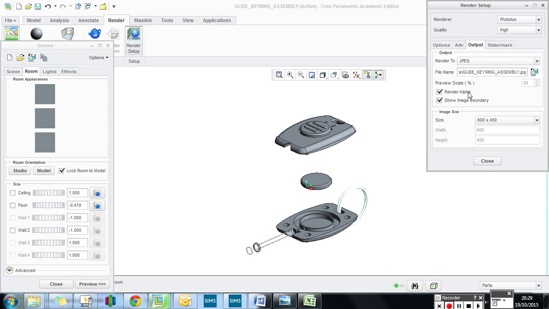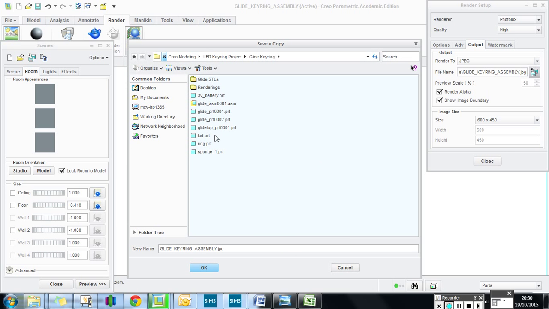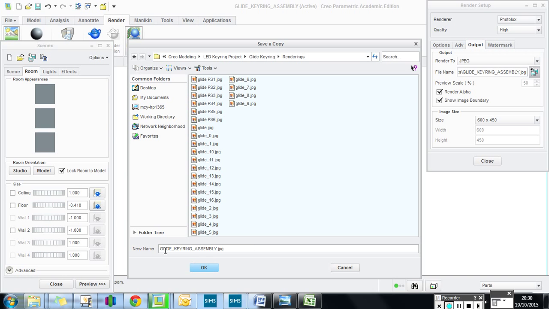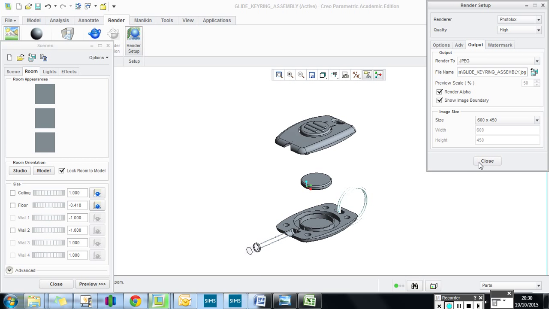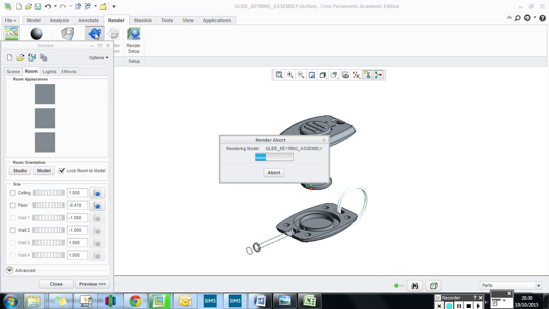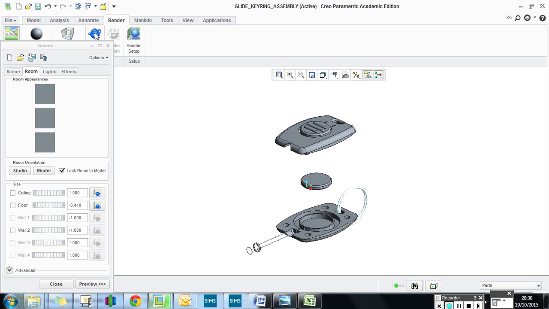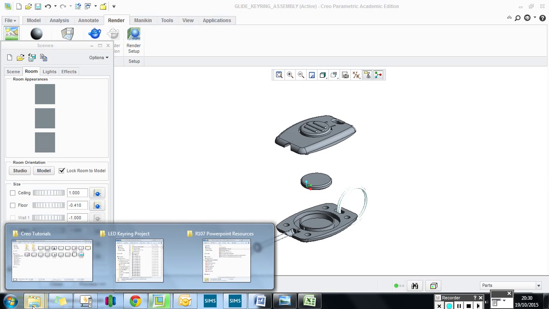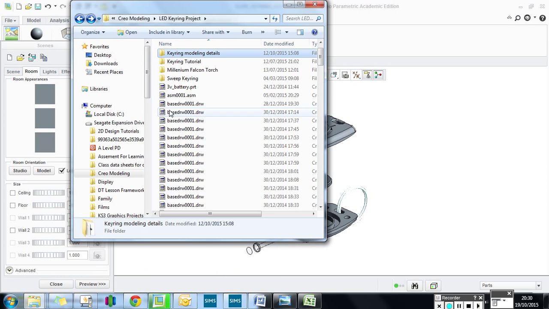We'll render alpha show image boundary, and I'm going to save it into my renderings folder, and we're going to call this glide keyring assembly JPEG. That's where it's going to go. We'll close that, and we will press done. And what it will do now, there it is, it's finished. So let's go find that render.